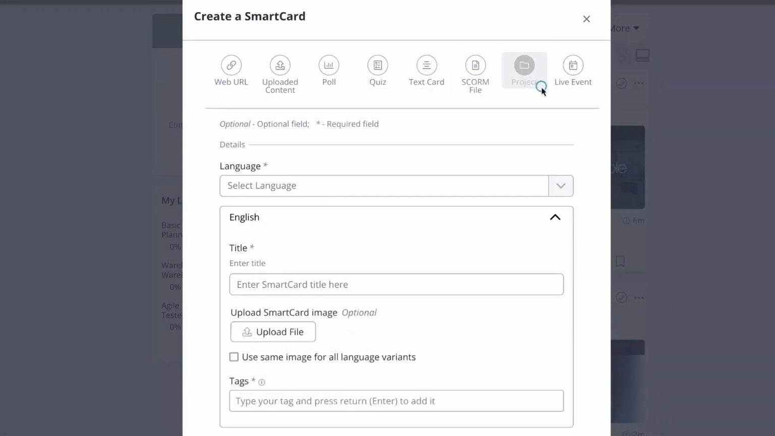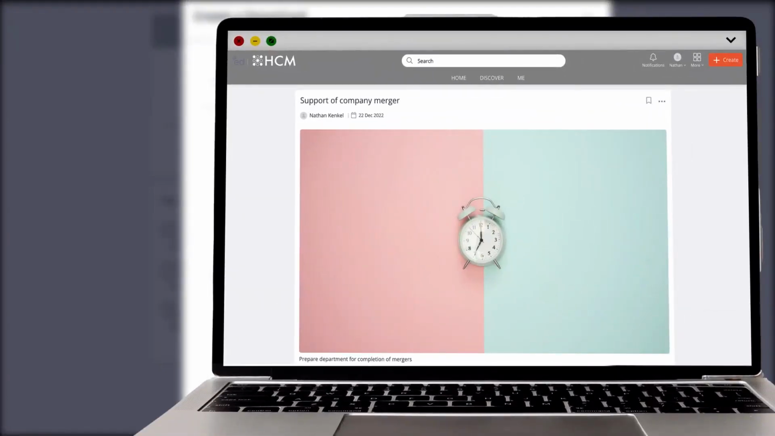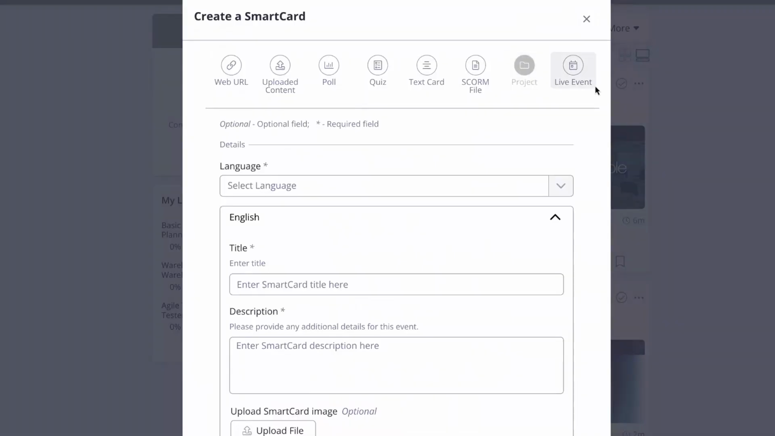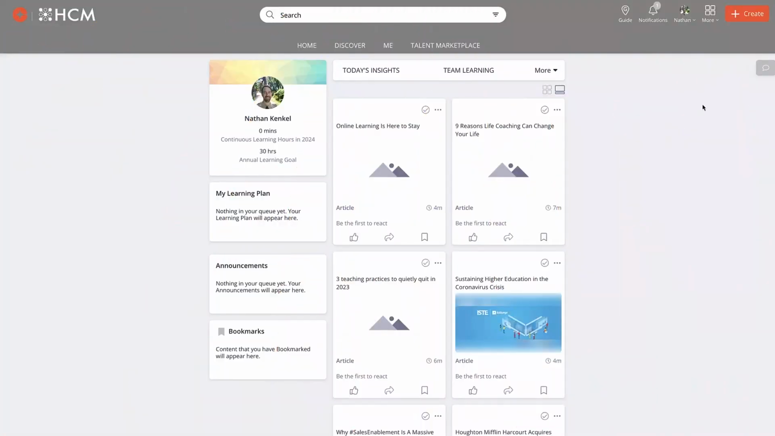Use the project type to create a grading metric for work or performance that a grader observes outside of the system. The live event smart card lets you schedule in-person or virtual content. So those are the types of smart cards. Now let's look at how to create one.